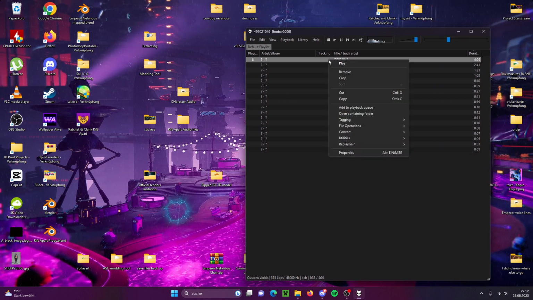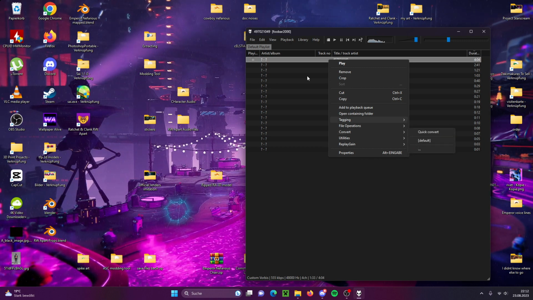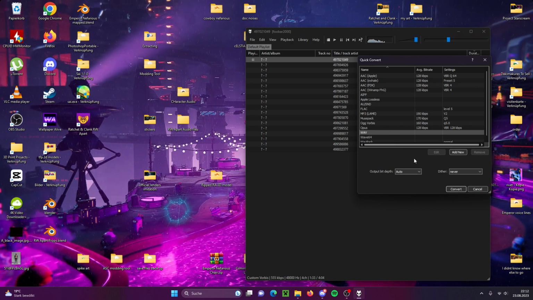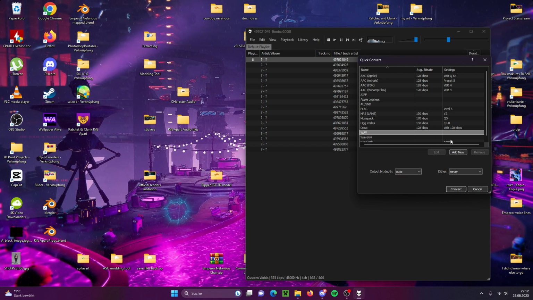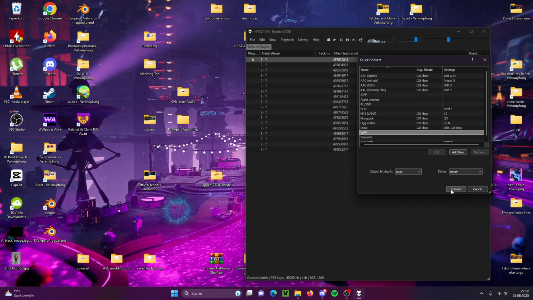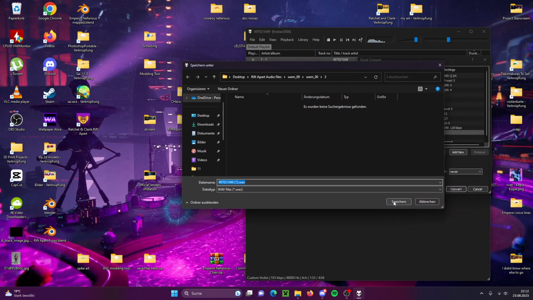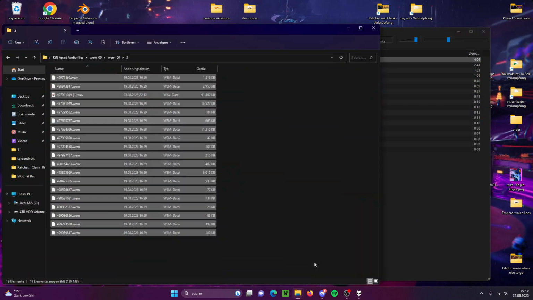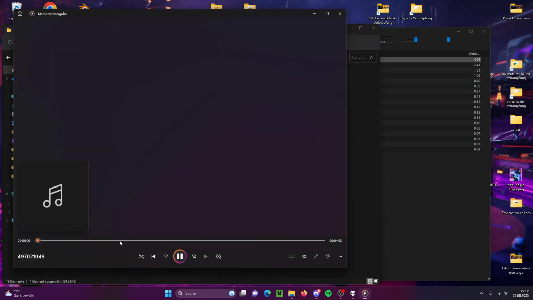And if you want to convert it into a WAV data, you right click and then on Convert, Quick Convert, you select WAV, and then you click on Convert. Now you can choose where you want to convert it to. And if we go in the folder, there's the WAV data.